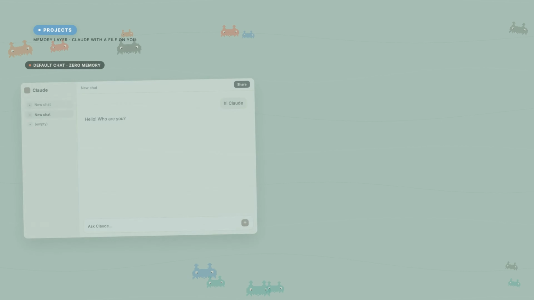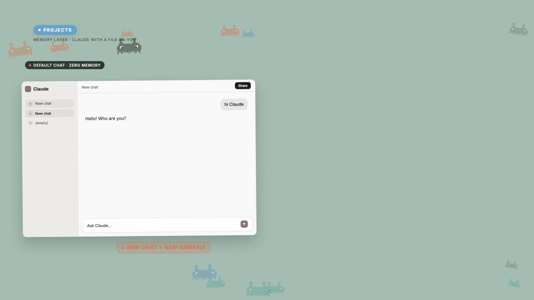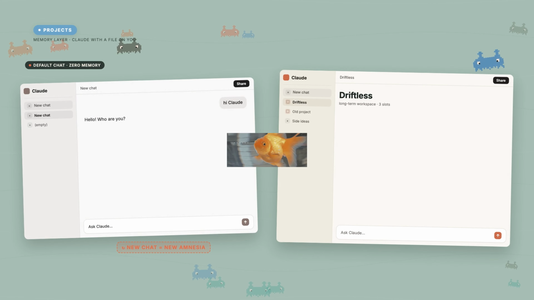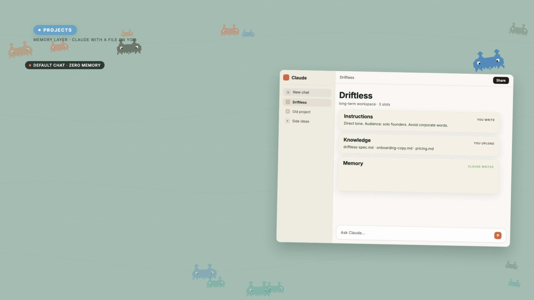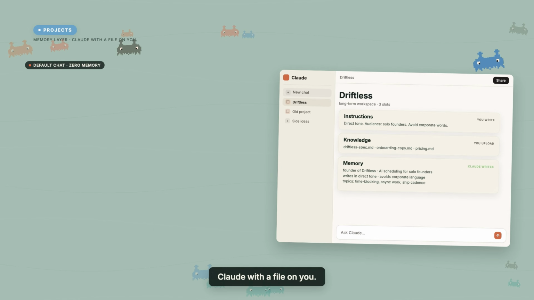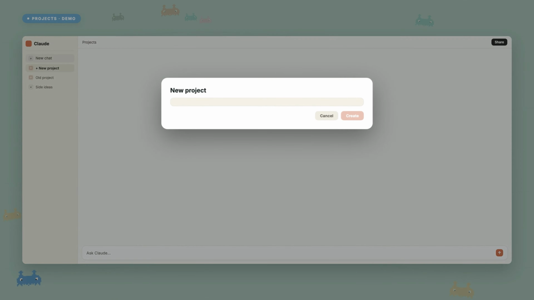Second, projects. Every default Claude chat starts from 0. Hi Claude. Hi, who are you? New conversation. New amnesia. You're not building a relationship. You're meeting a goldfish repeatedly. A project fixes that. 3 slots, instructions, knowledge, memory. Instructions tell Claude how to act. Knowledge gives it your reference material, and memory Claude updates on its own, between conversations, based on what you do. You don't write memory. Memory writes itself.